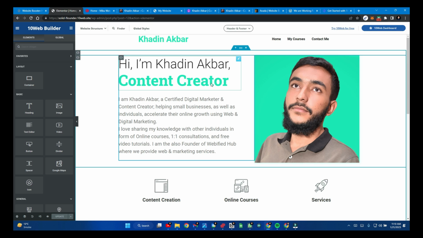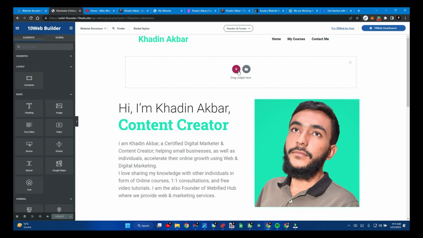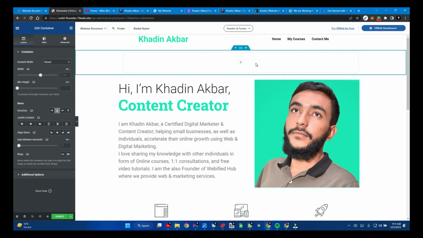So first of all, Elementor is based on sections and columns. A web page is divided into sections. Sections are divided into columns, and in columns you can add different objects. Let's say I want to create more sections, I'll just click on this add button. From here I can select the section structure. If I want 1 column, 2 columns, 3 columns, or 4 columns, let's say I add 1 column, and from here you can edit this section.